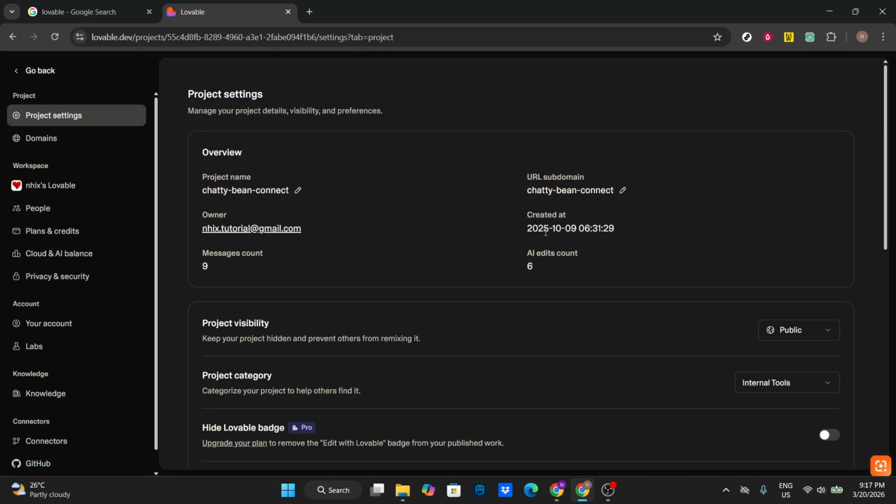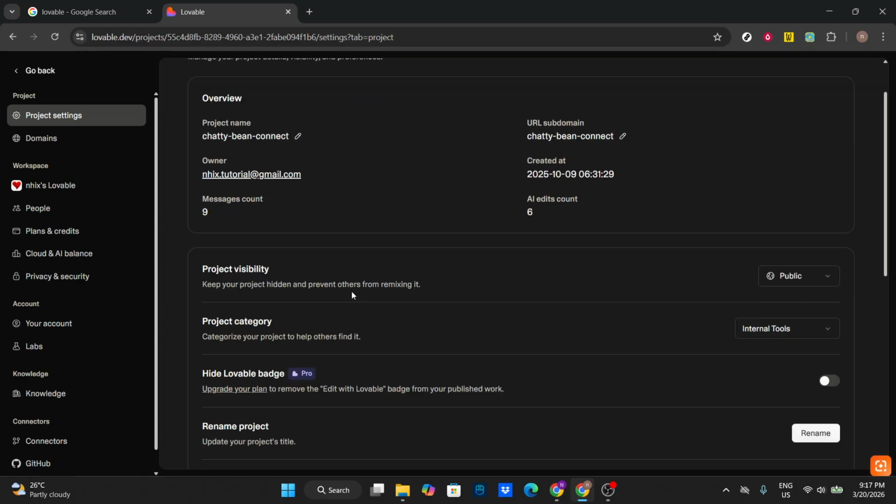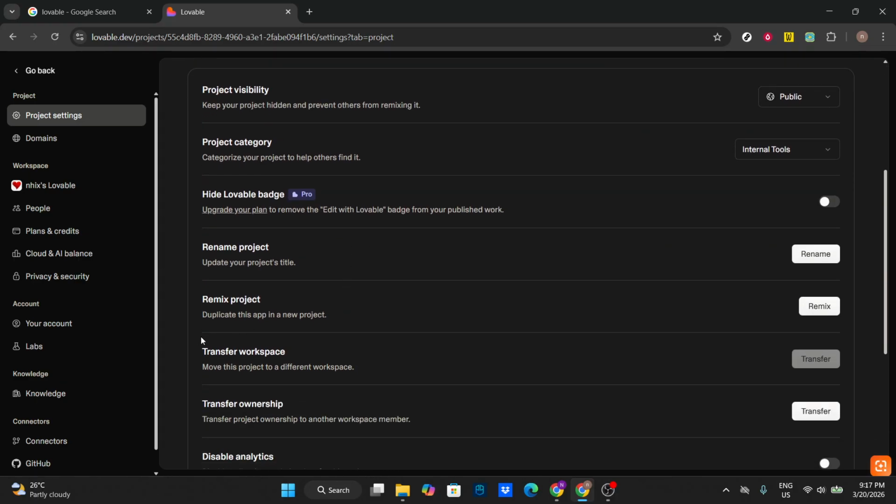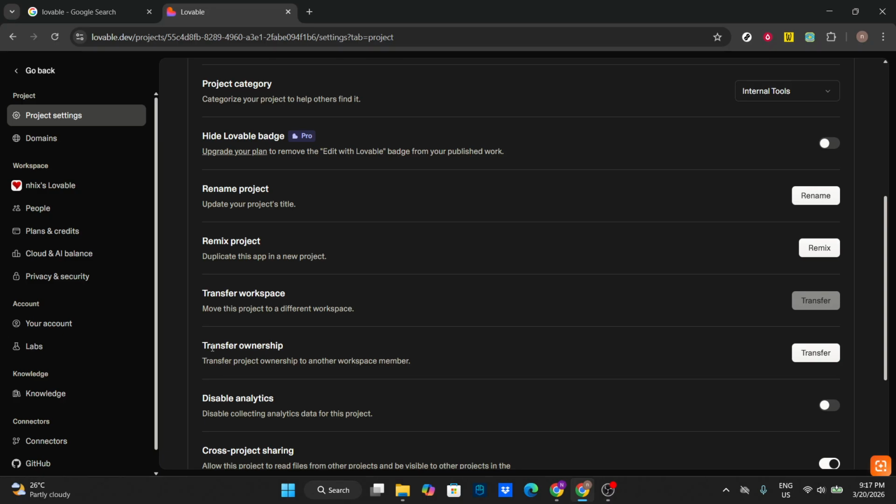Inside Settings, find the section labeled Transfer Ownership. This is where you initiate the handoff. Take a moment here to confirm you're in the correct project because ownership transfers affect who has ultimate control, including settings, permissions, and potentially billing, depending on your workspace configuration. Click Transfer to start. A member picker will appear.